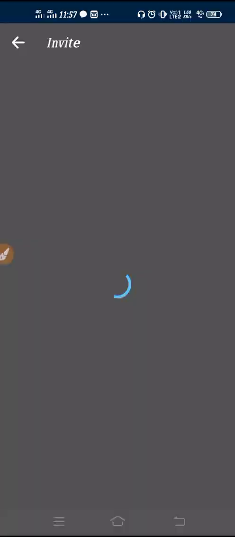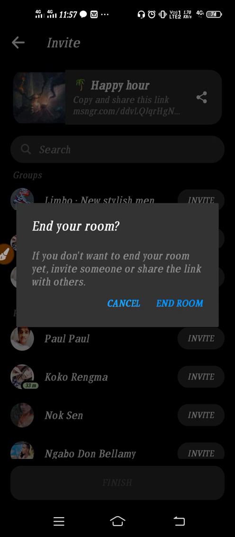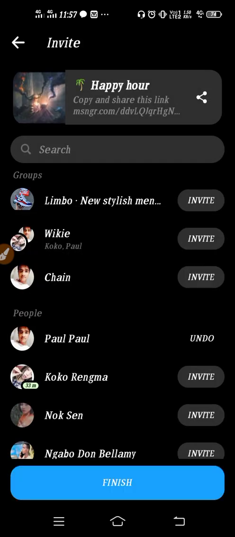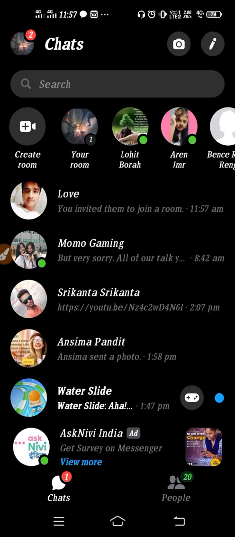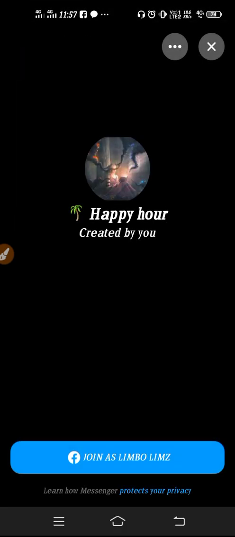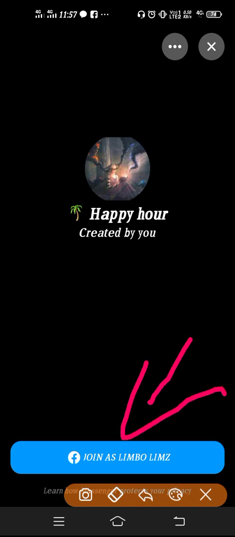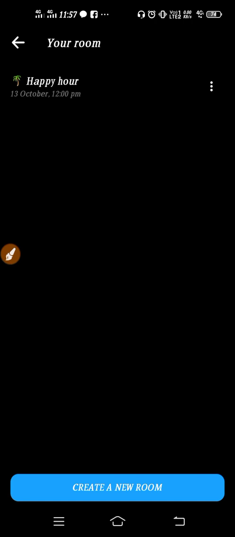After you click on the create room option, you will see this kind of interface. From here you can invite your friends as well, and if you don't want to invite, you can end the room. But guys, we have to invite someone at least. Then click on the finish option and then click okay. So now it's done, and here is your room. From here you can directly start your meeting. You have to click here to start your room, and after that your friends can join you. So this is how you have to use it.